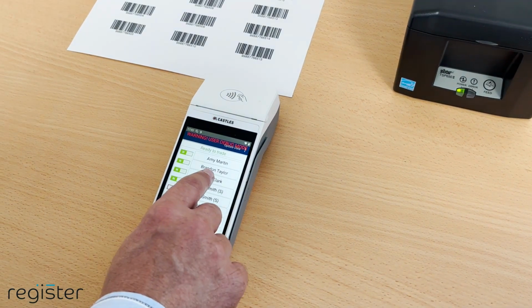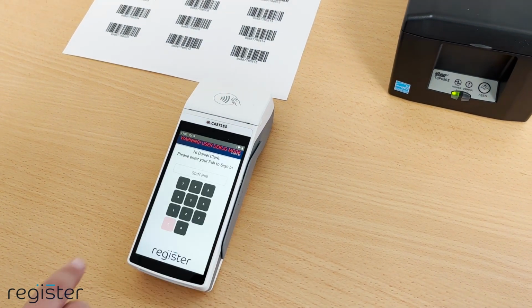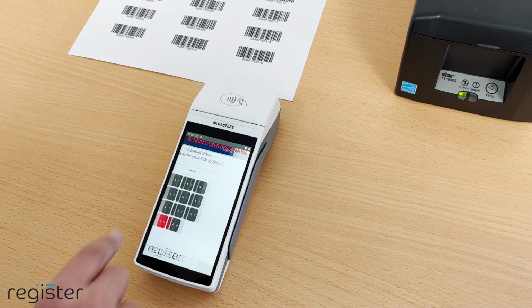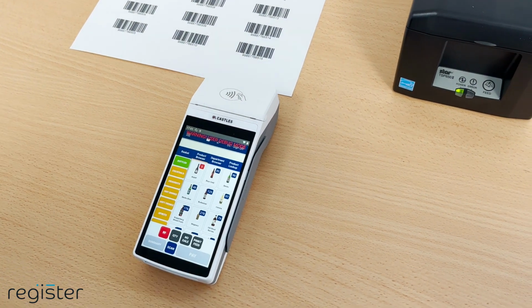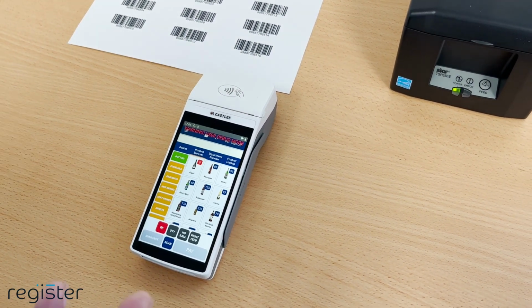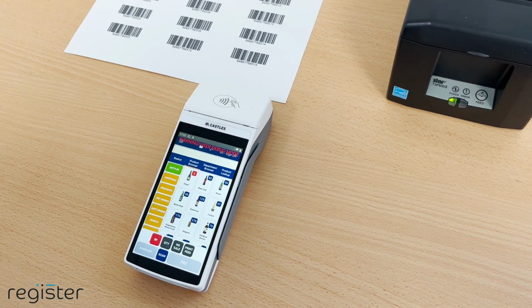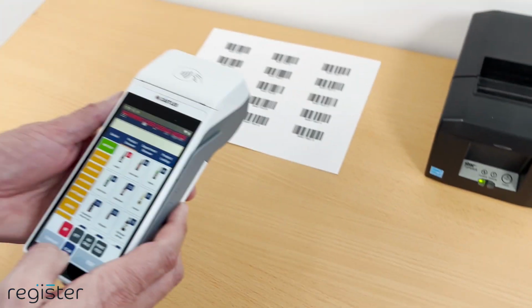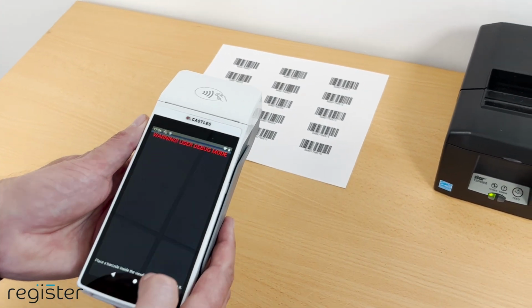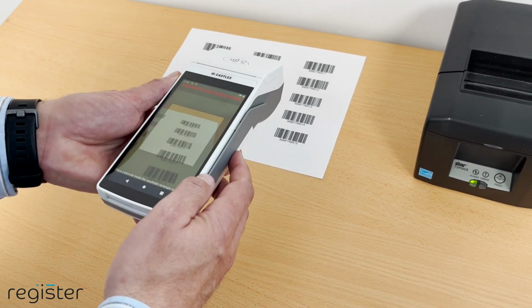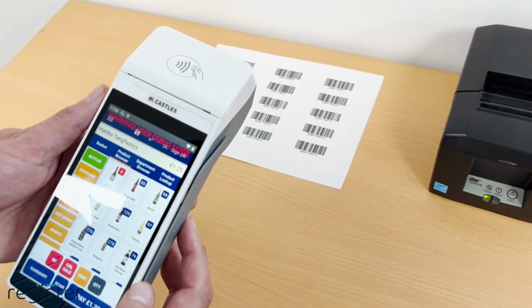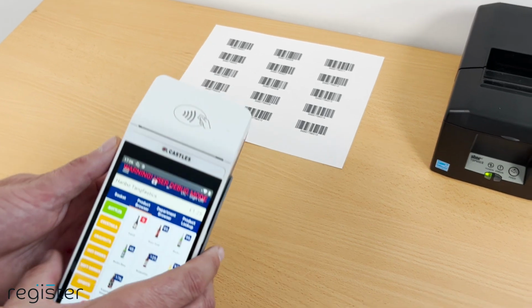So I'm going to go ahead and log in. Now, obviously this could be used in a retail or hospitality environment. I'm going to scan an item as if I'm in a retail store. I'm going to press the scan button, pick a barcode, and you can see there I've ordered some Halbo product. You see how quick that is?